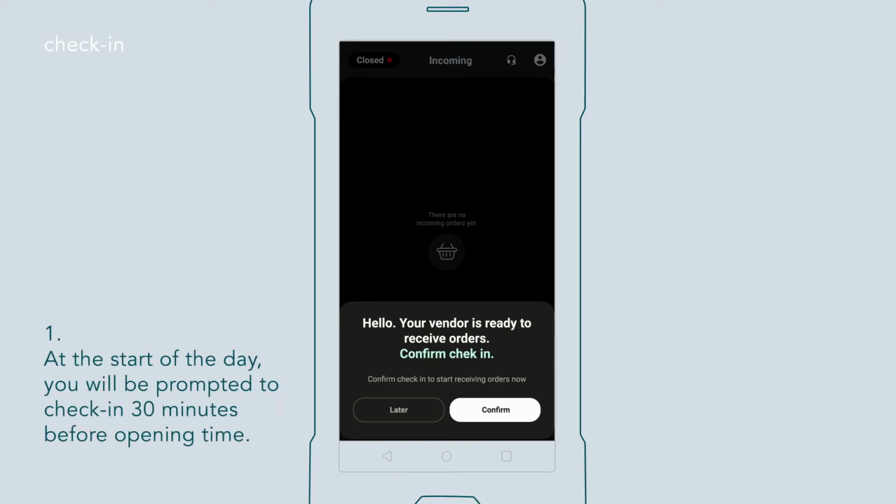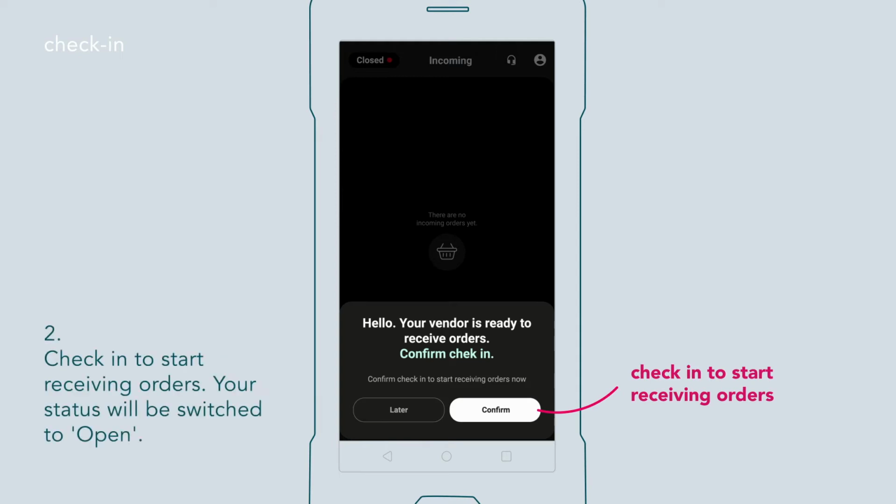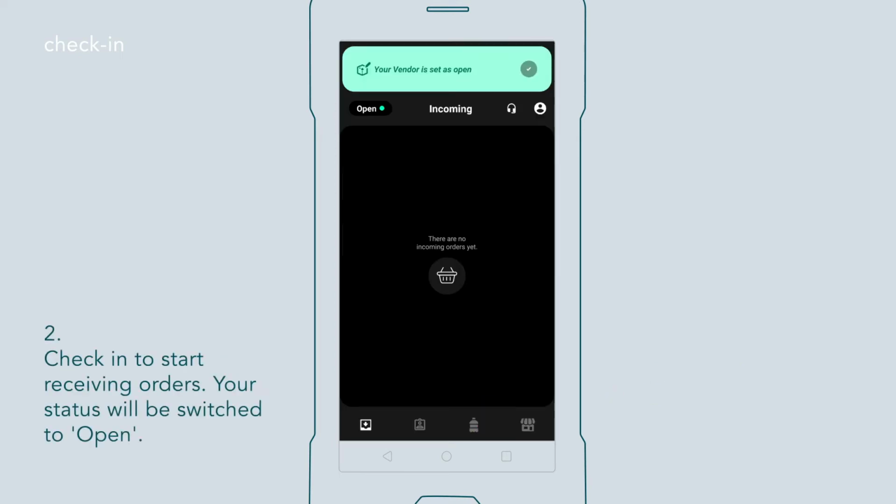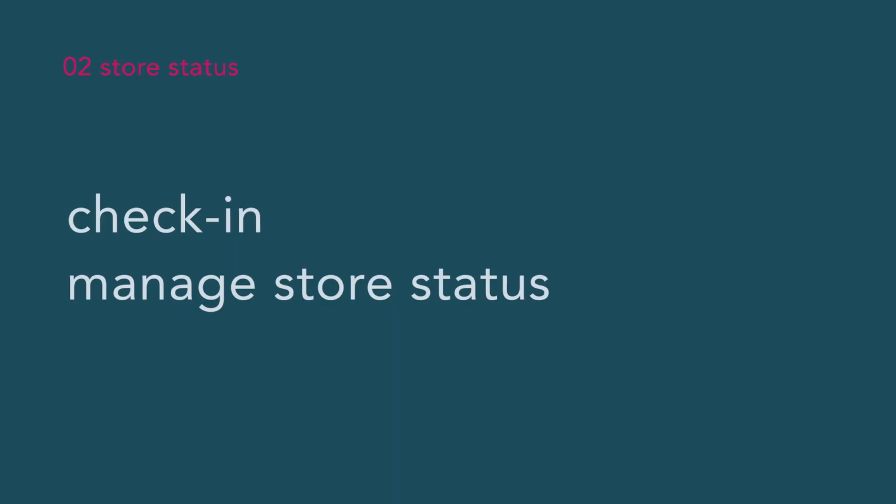At the start of the day, you will be prompted to check in 30 minutes before opening time. Check in to start receiving orders. Have a better understanding of what each status means.